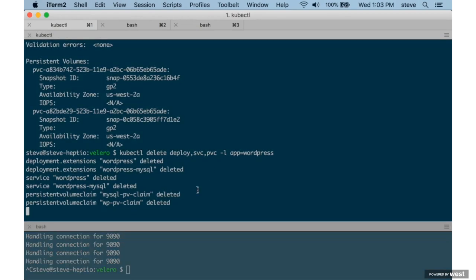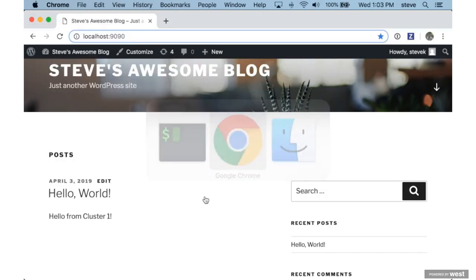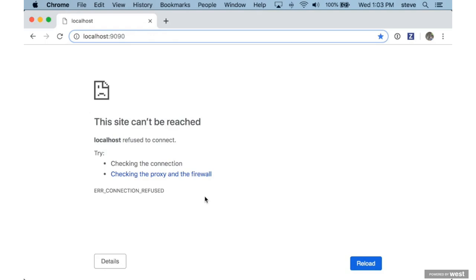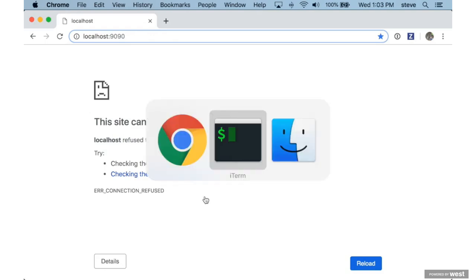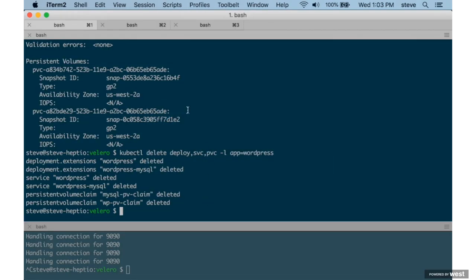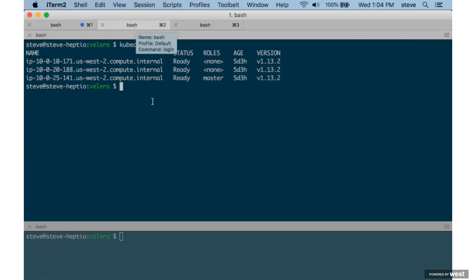And so all of these resources are being deleted now, and that's complete. If I switch back to the browser and refresh, we'll see we no longer have a connection. So the next thing I'd like to do is switch to my second terminal window here. So I'm going to click on that.